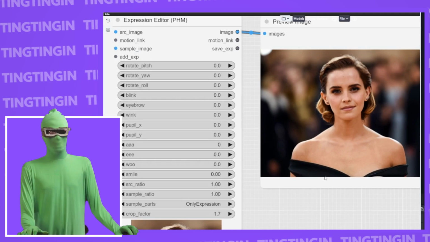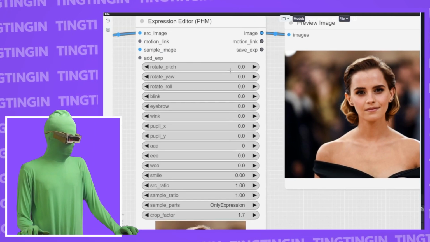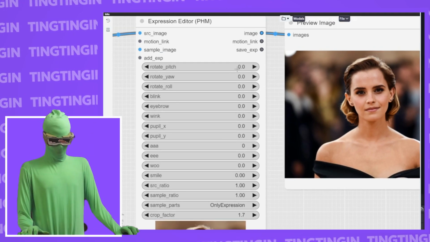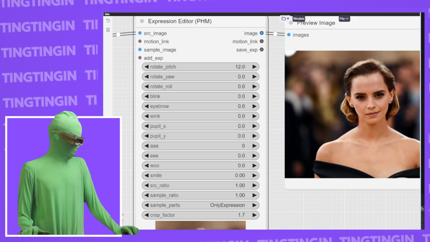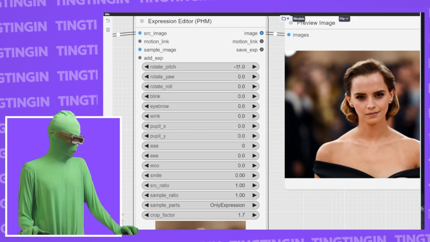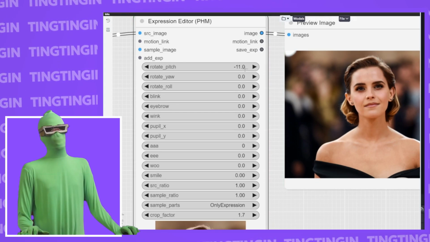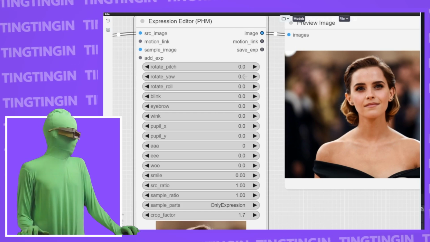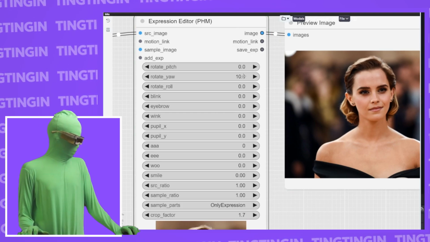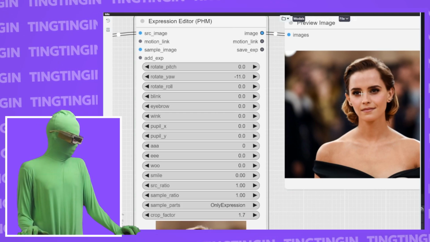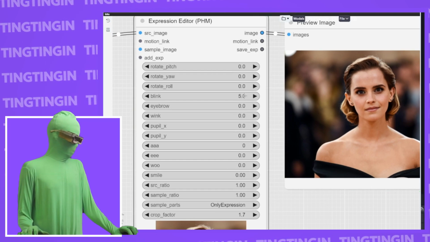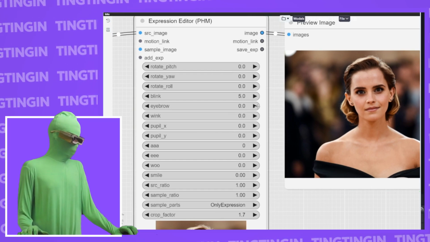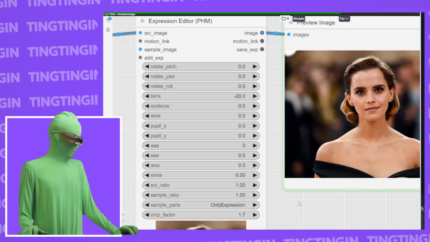Okay, now I'm going to go through the settings here. So the first setting we have is pitch. This turns the head up and down. So if you set this higher, you see that her head goes down. If I go lower, if I go negative, then her head turns up. Next, we have yaw, which is side to side. If I go up, this will turn to the right. If I go down, it'll turn to the left. Blink is self-explanatory. This is how much you blink. If you increase it, the eyes open, but if you reduce it, then the eyes close.